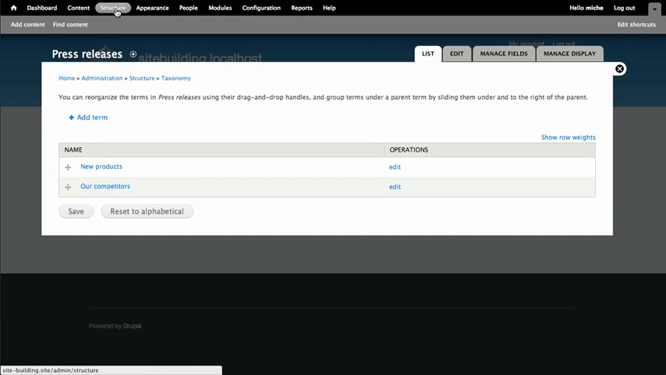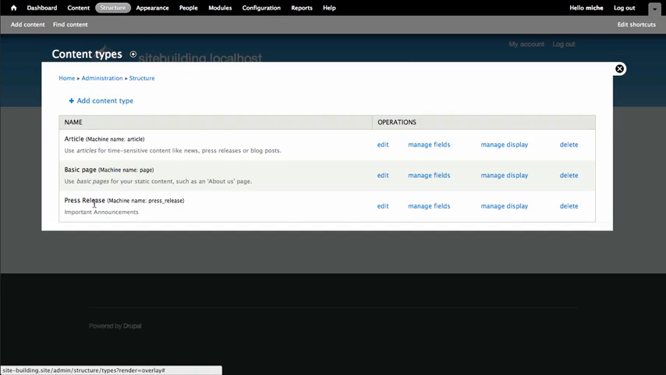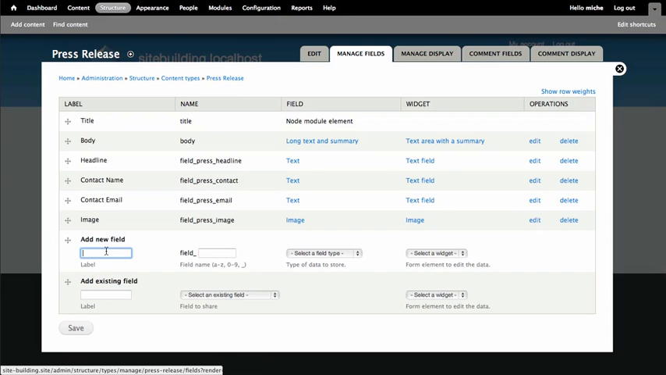So again, how do we do that? We're going to do that with what we learned before with fields. What I'm basically saying here is that a vocabulary just becomes another field we're adding to our content type. So if we go under structure, content types, press releases, and manage fields, now we're going to just add a new field that is related to our vocabulary. So let's go ahead and just call this field tags.